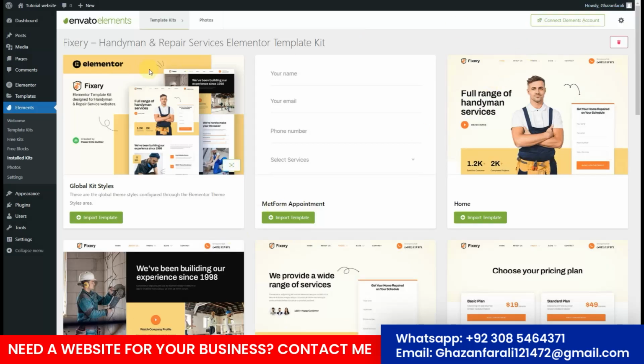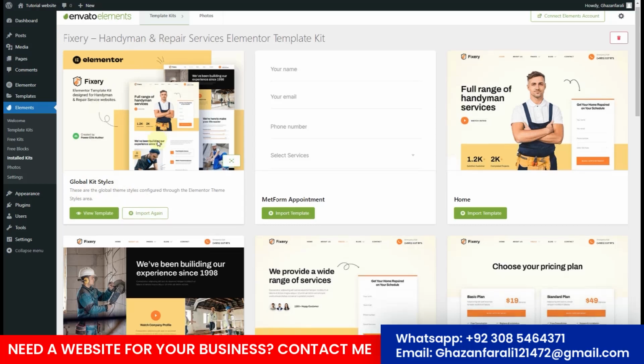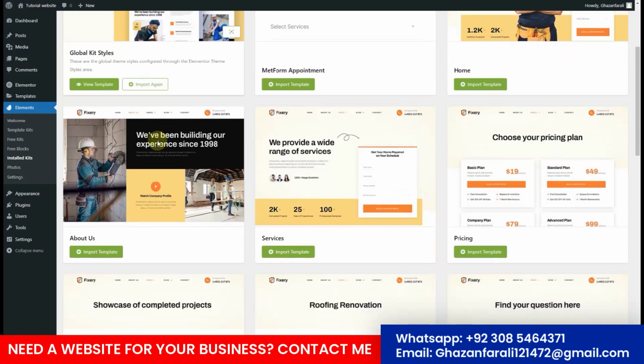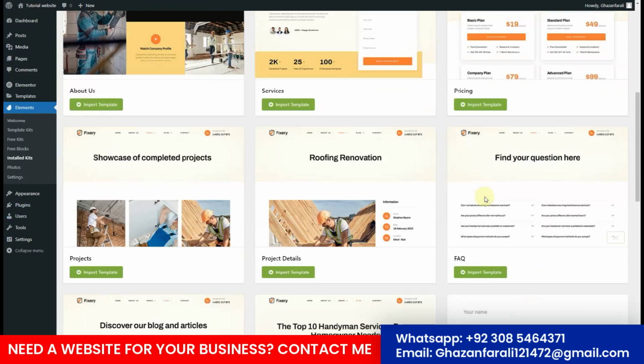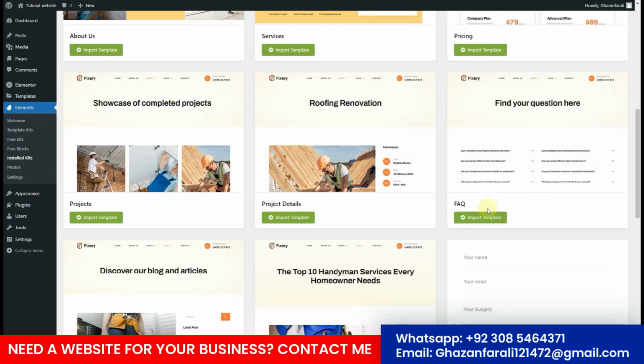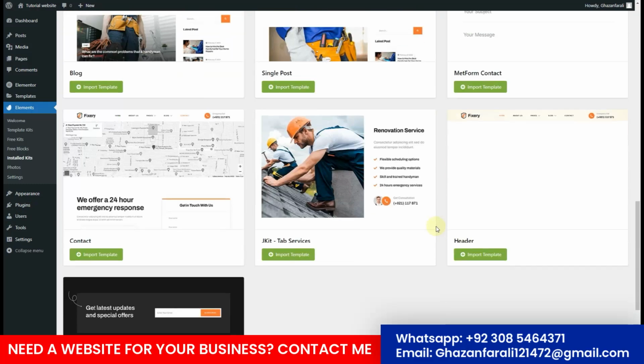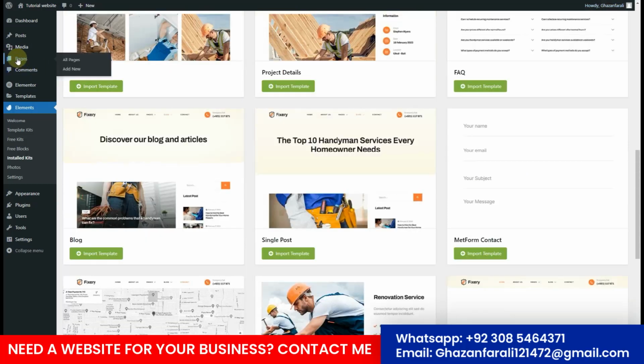Next up, what you will have to do is to click on import template under the global kit styles. Once you import the template, this global kit style will get imported on your WordPress dashboard. And now we'll have to actually create the pages that we want to create. For this tutorial, I'll create a home, about, services, pricing, project, FAQ and blog page.